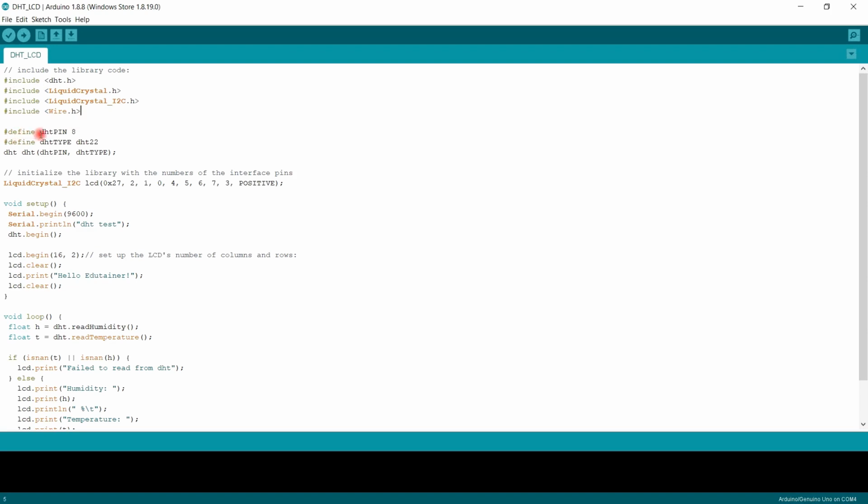After that, I have defined the DHT pin as number 8, because we have connected the DHT sensor to pin number 8, and I have also defined the DHT type, that is DHT22. In this line I have given the parameters DHT pin and DHT type inside the braces.